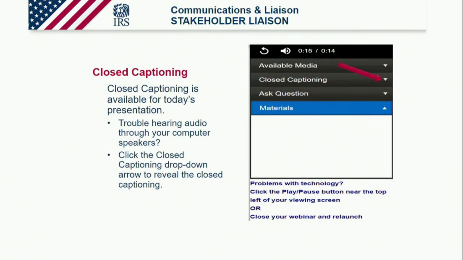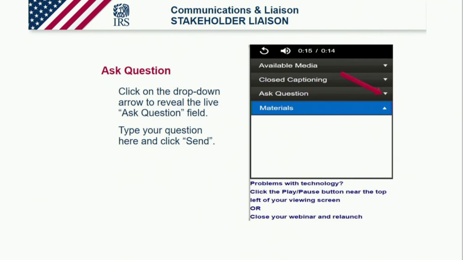Closed captioning is available for today's presentation. If you're having trouble hearing the audio through your computer speakers, please click the Closed Captioning drop-down arrow located on the left side of your screen. This feature will be available throughout the webinar.